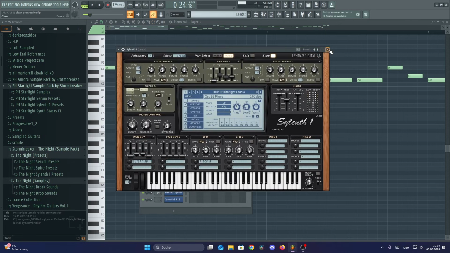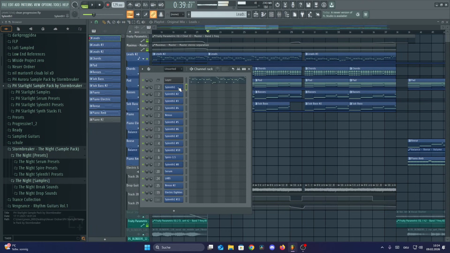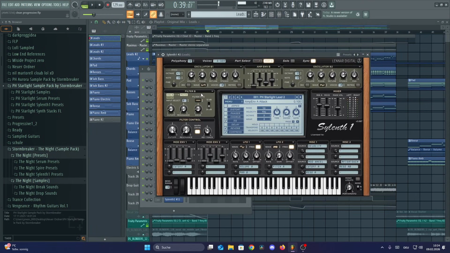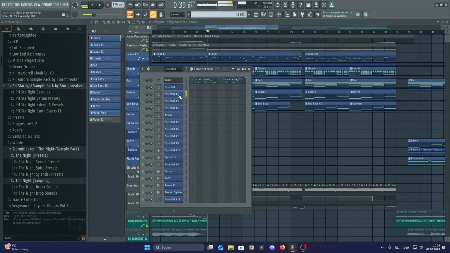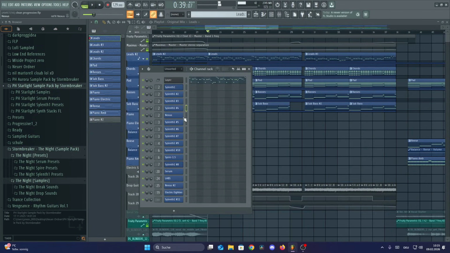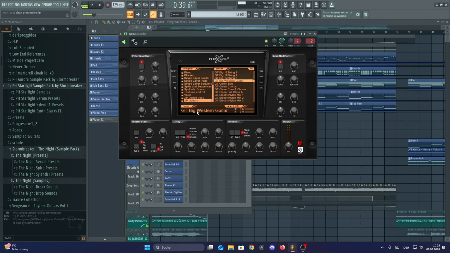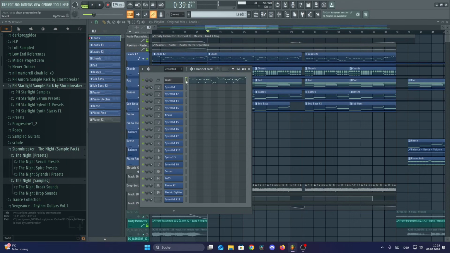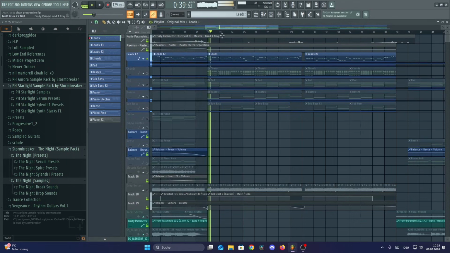So the first one is a pluck lead. Then I have this saw lead here. Then I have another pluck lead, and a distorted saw lead. And the Nexus lead is a guitar, which helps to give it a bit more body and more warmth. This is how the leads sound on their own.